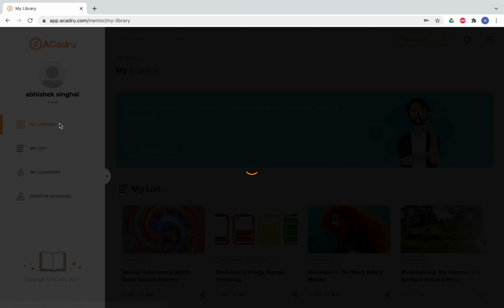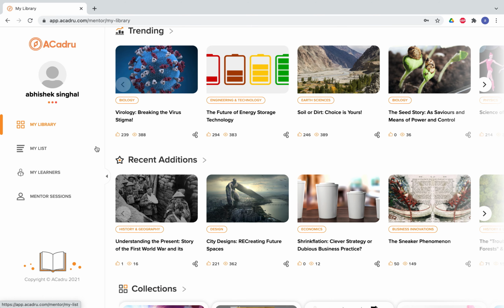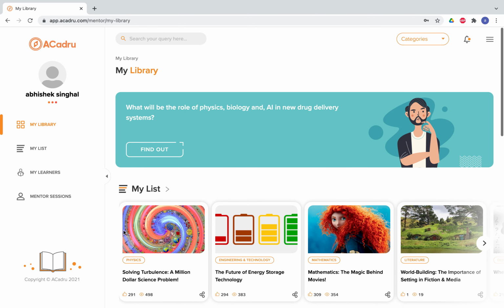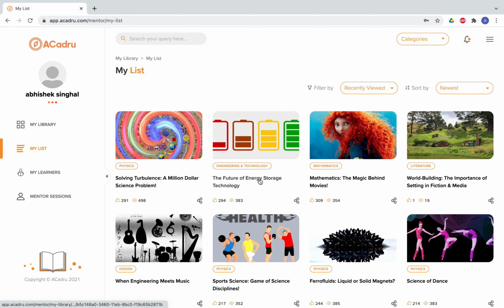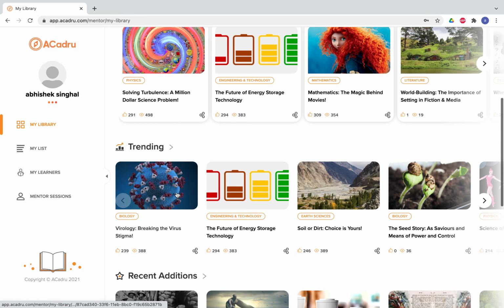Once you go back into the main library, again this is the main library. This is all about the teacher dashboard. Here is my list. Again, these are the modules which the teacher has seen. And this is the trending modules.